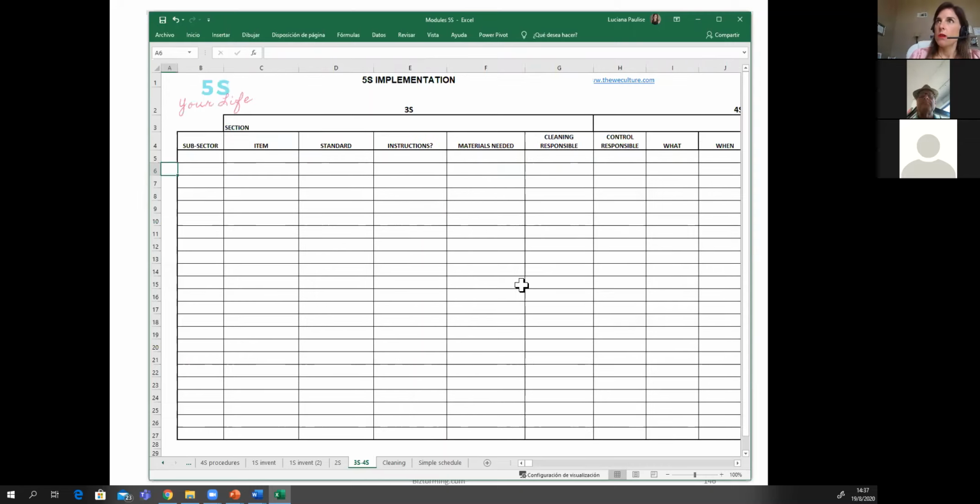Okay, so let's make it short. Just take 3 items that you may need to include in your shine schedule and write down how would you clean them. All right.